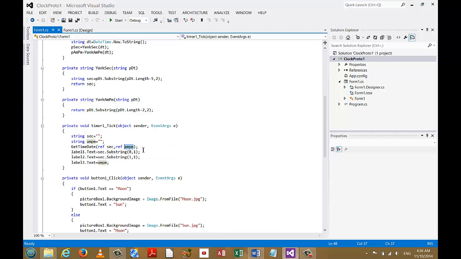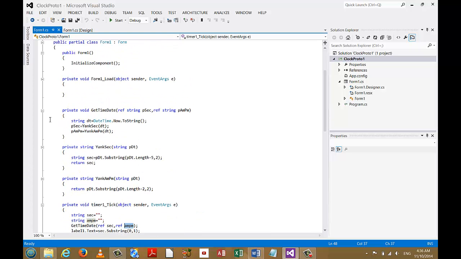So I make a call to getTimeDate, and so program control would logically pass to my method getTimeDate. And that's exactly what you'll be doing, except you're going to be declaring more variables in the timer tick event and passing more reference arguments than I do. So in my method header, if you look at the parameter list, I have to precede any reference parameter with the keyword ref.